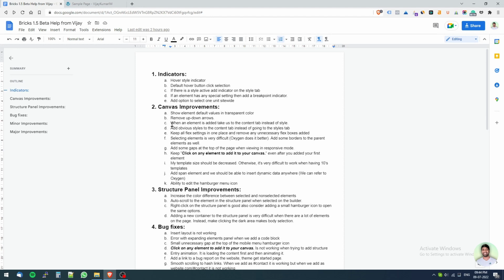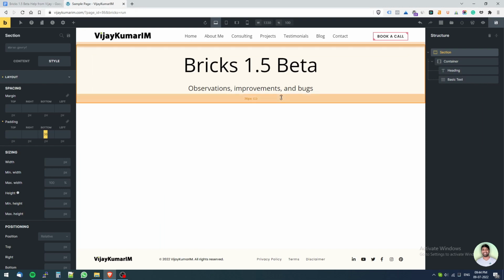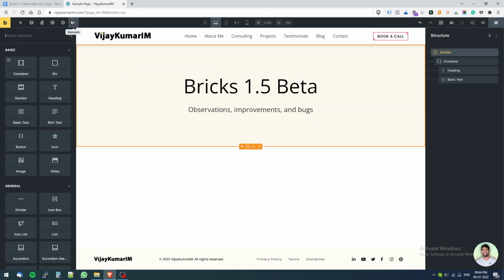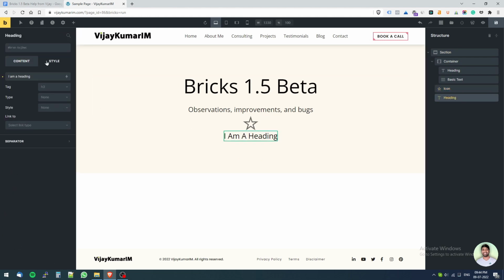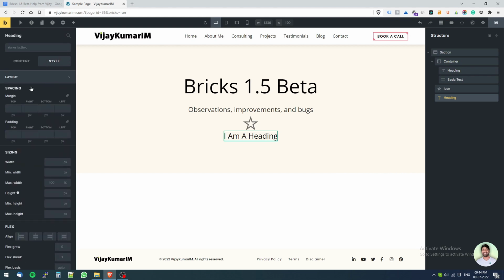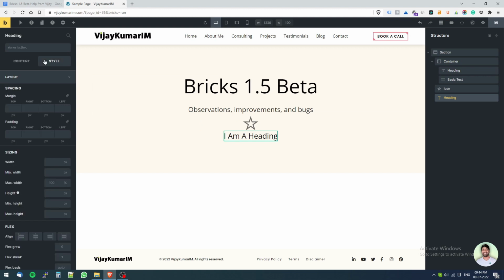So next one from our list is, when an element is added, take us to the content tab. What I mean by that is, let me just increase some size here. Whenever I add, let's say, some icon here, when I click on it, it is directly taking me to the style. So every time we add an element, we first need to add the content, but it is taking us to the style step. I think it's better to put us in the content tab by default instead of the styling tab, because once we add enough content here, then we start styling that content according to our requirement.